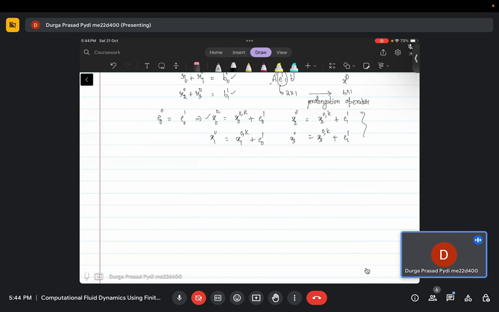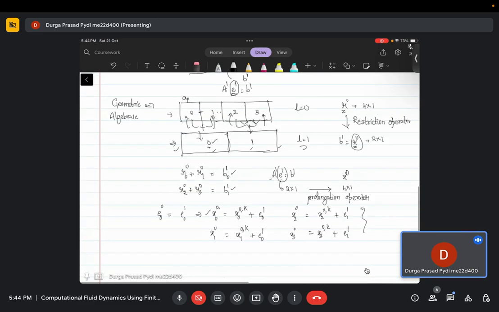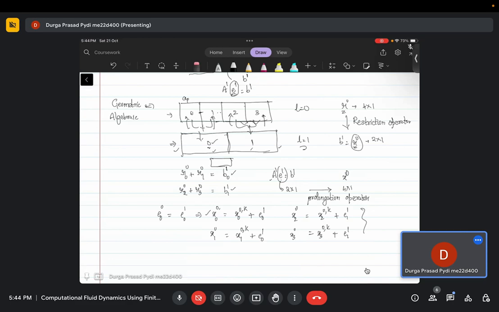Ideally one level won't be enough, so this should go one more level and you should finally end up with taking your entire domain as your one cell. That is where you'll stop eventually.